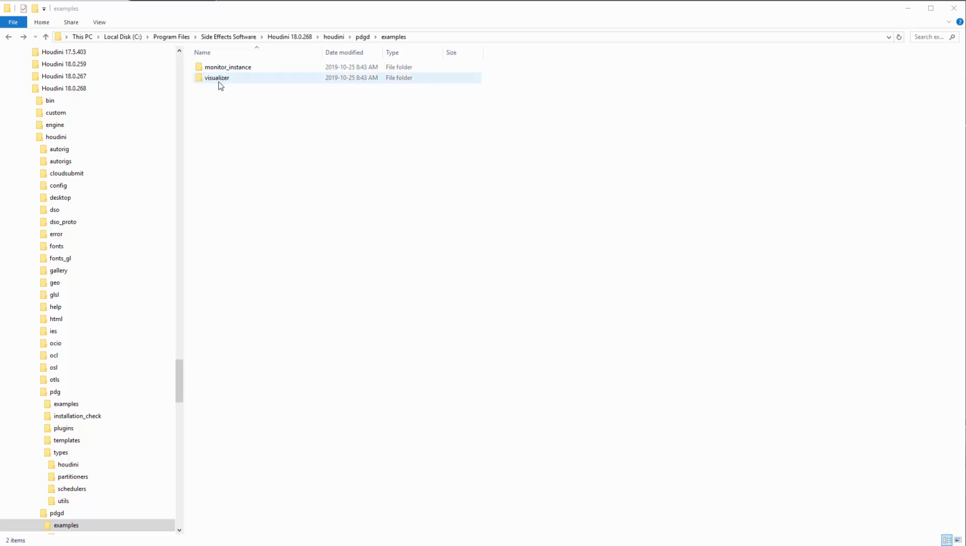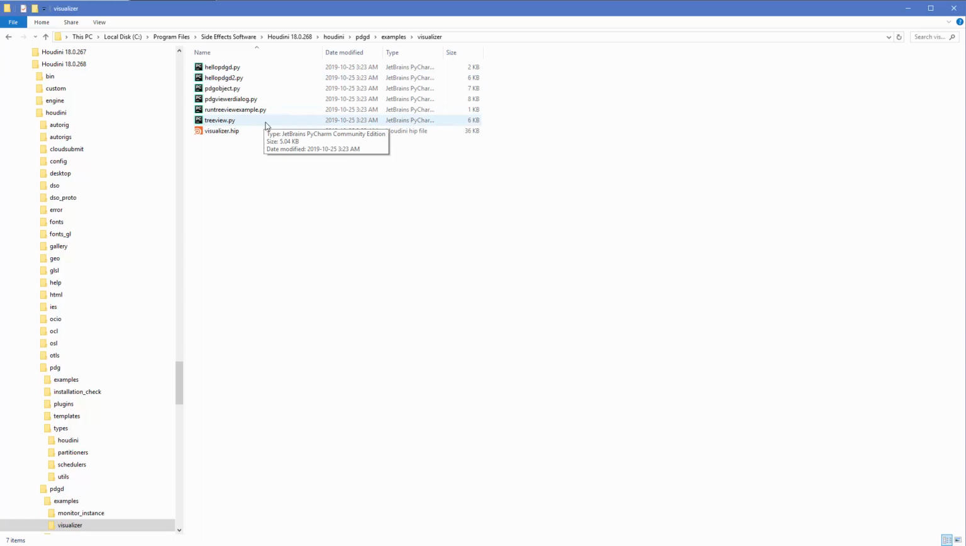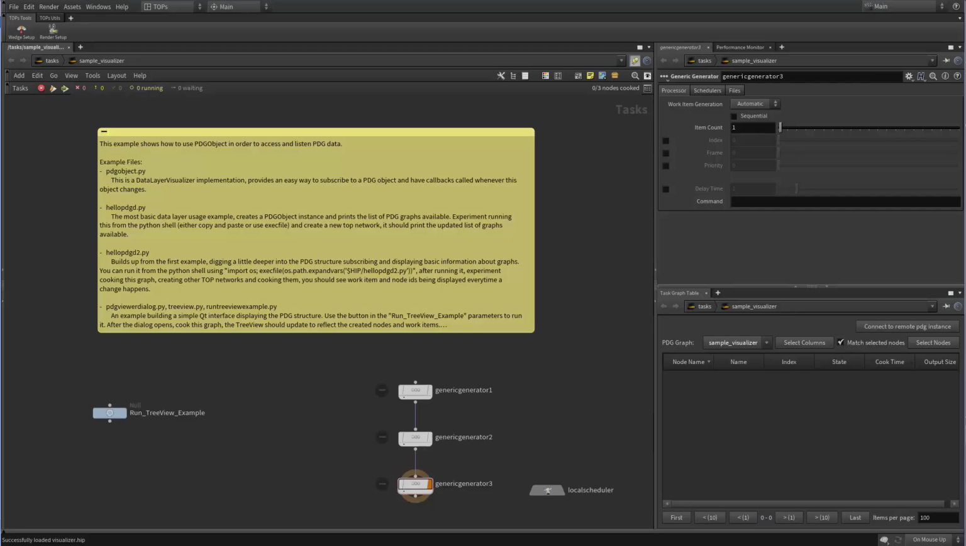If we dive in, you'll see that there's a HIP file and then a bunch of Python files. If we open up the HIP file, it looks like this. It explains what's in here. In fact, there are several demos in here. The most basic one is this thing called Hello PDGD, and what we'll want to do to run it is to source it through an exec file.